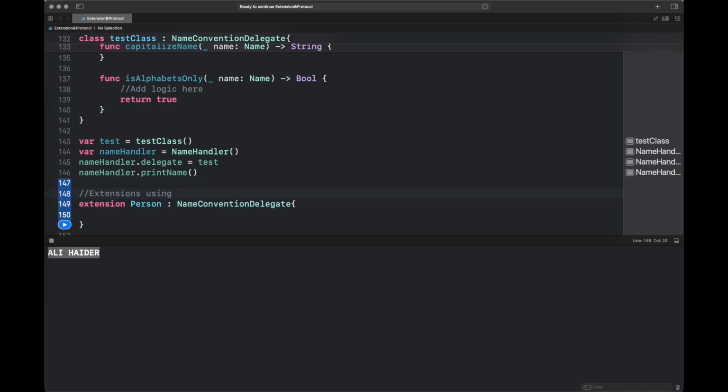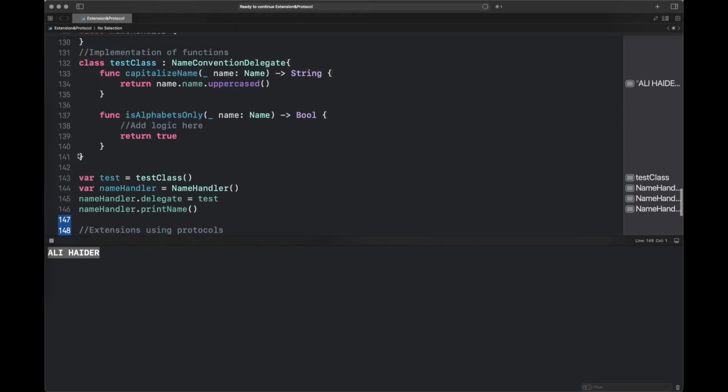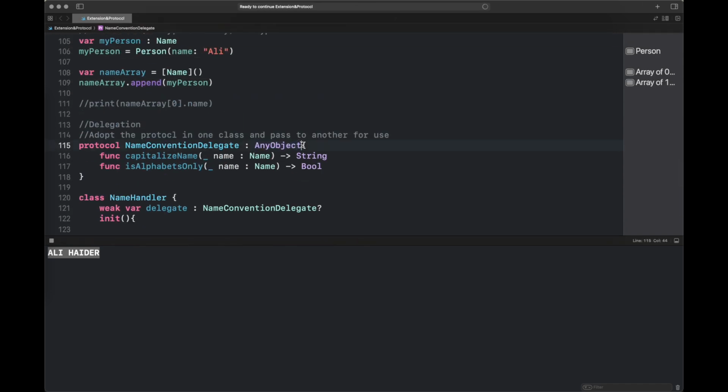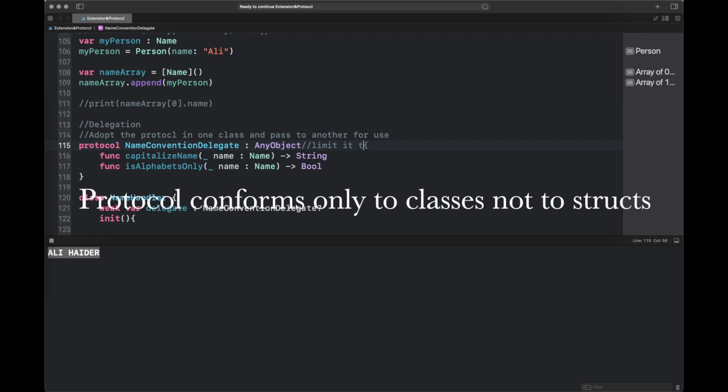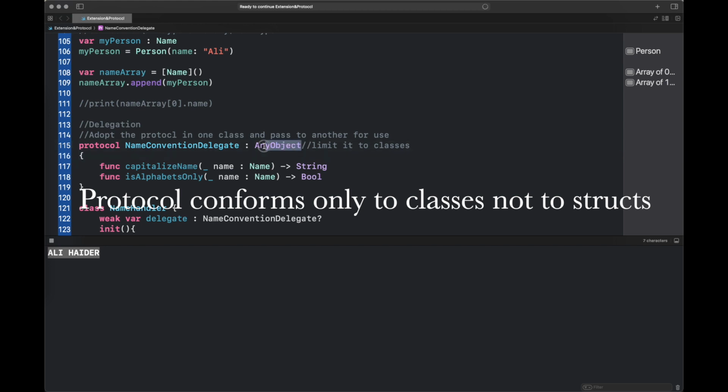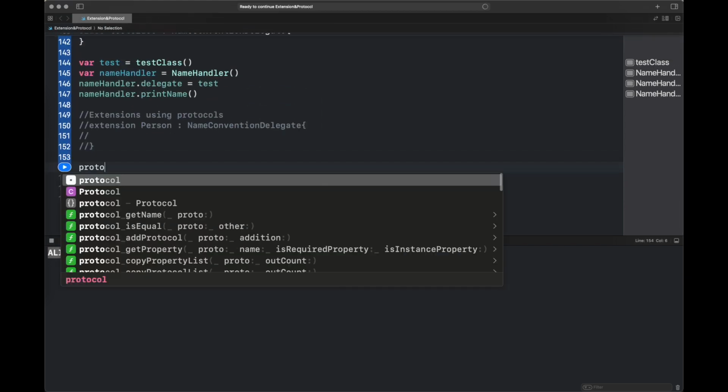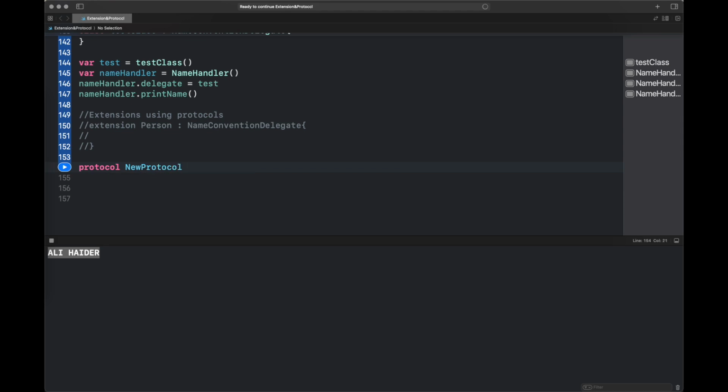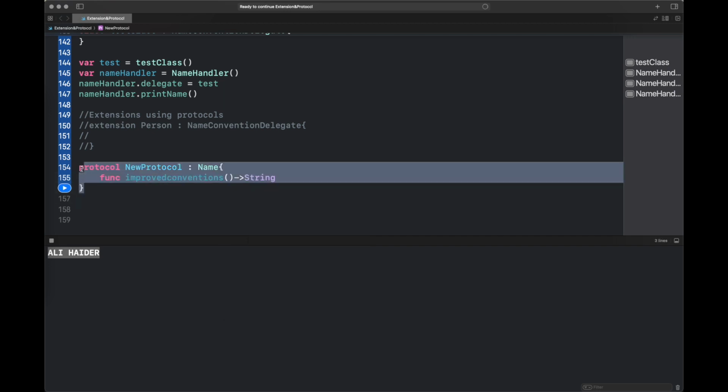After that, we are moving to extensions. Basically, you can extend any type like class, structure, or enumeration by adding further protocols to it by using the keyword extension, the name of the class or structure, and then adding a colon and the name of another protocol. Here I am going to show you, if you want a protocol to conform to a simple class, you need to add colon any object to it. Next, we are going to move to a new protocol, which is going to basically extend a previous protocol. This is basically known as inheriting a protocol. So the new protocol has inherited the name protocol and it has added another function to it, improved conventions.